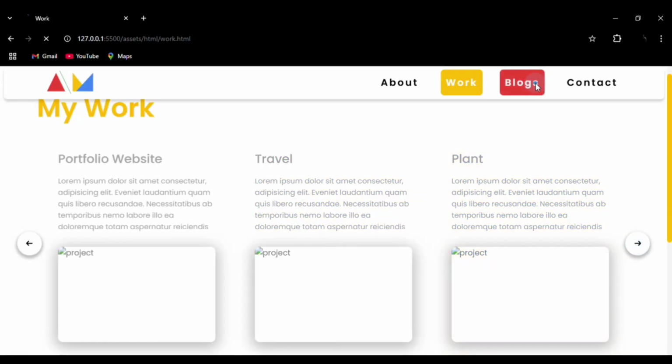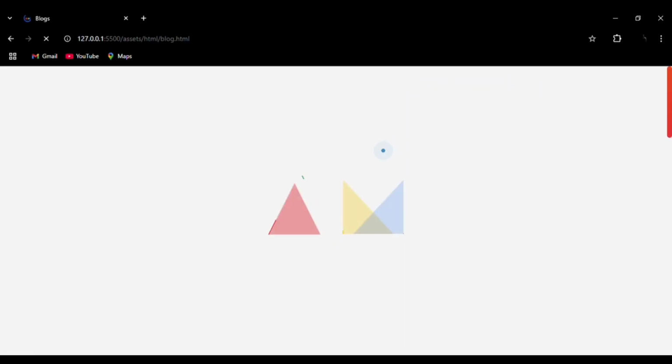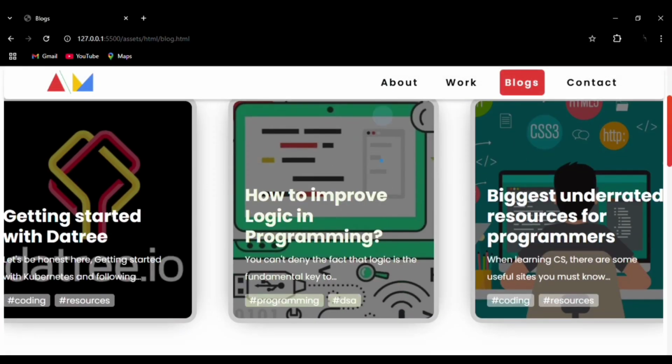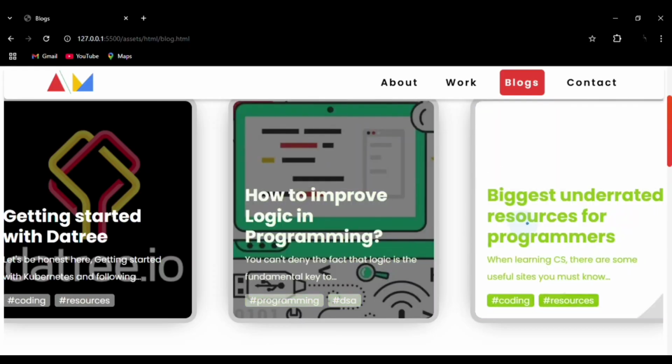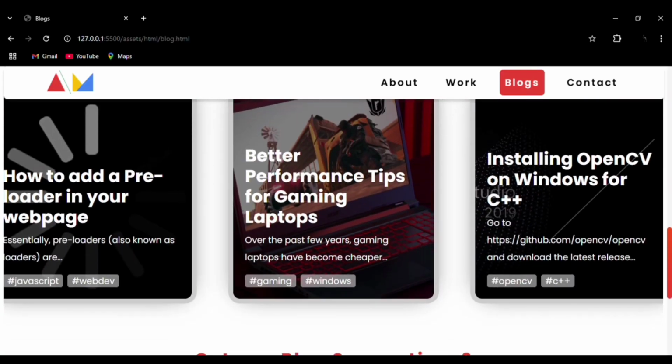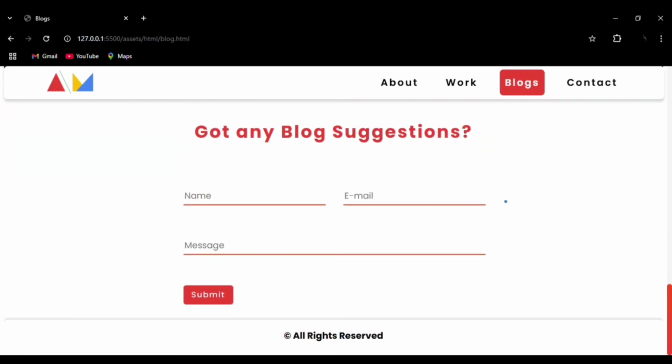The blogs. The blog section. See the smooth transition effect. And any blog suggestion that you want to give, you can enter here in the form element. Then contact section.